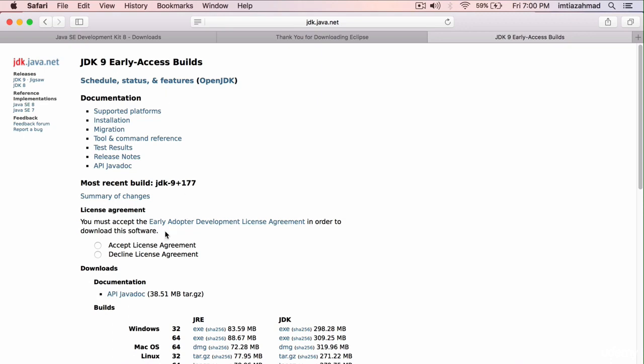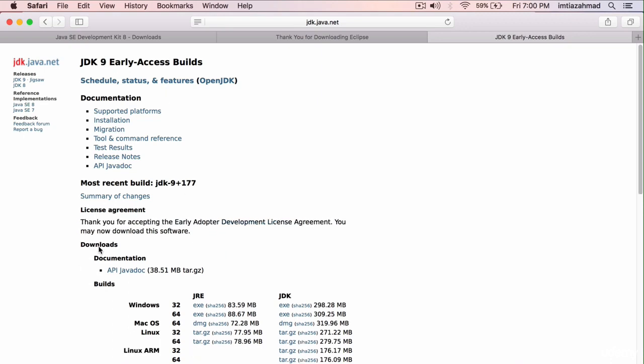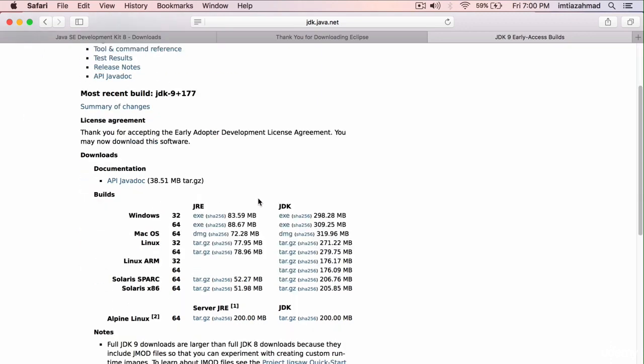or JDK 9, and we have to select this accept license agreement. And we're going to use the Mac OS operating system, and that's this one right here, the JDK. When you download and install the JDK, that automatically brings in the JRE as well. So make sure you're in the JDK column, this DMG file. So let's click on that and get that downloading on our computer.